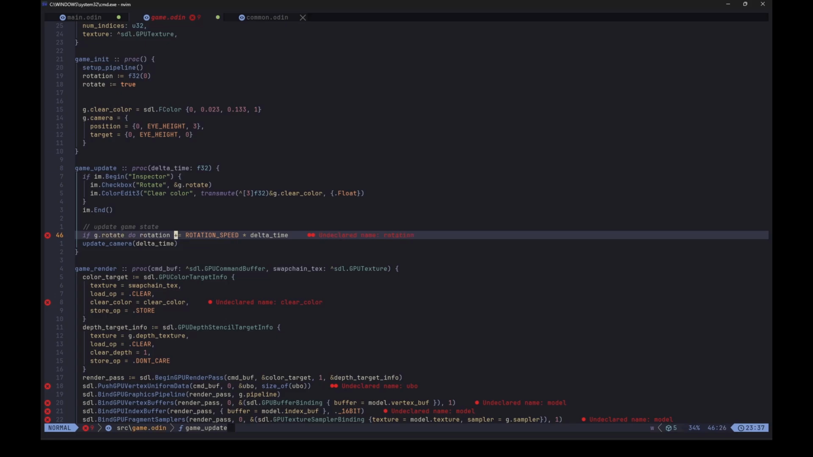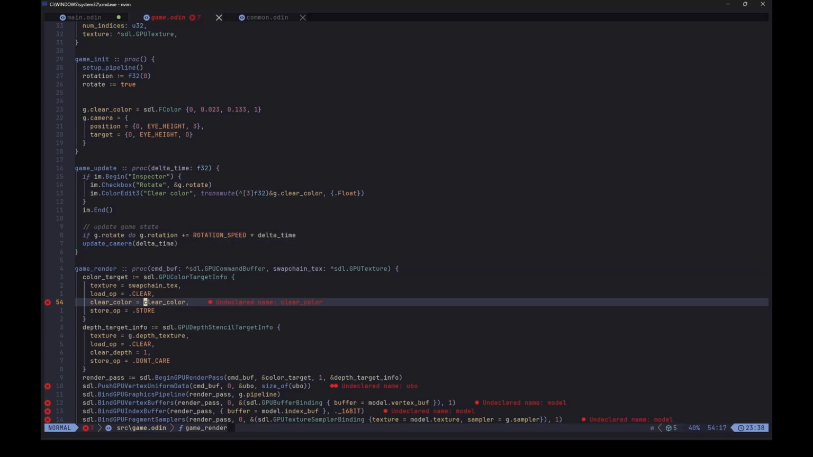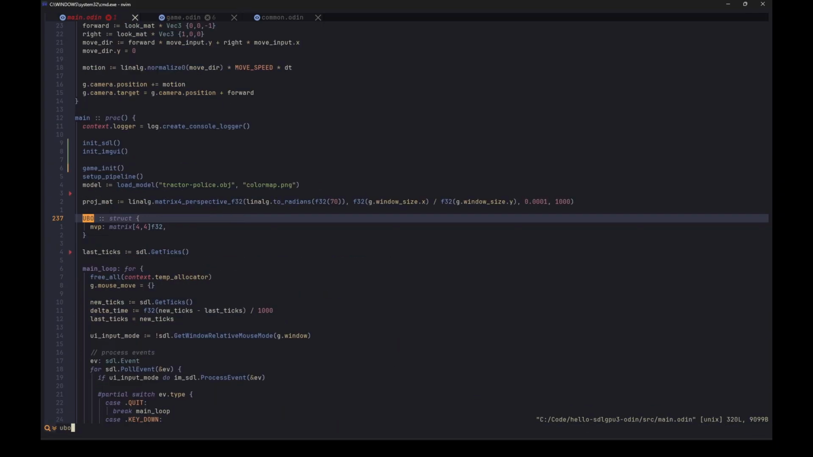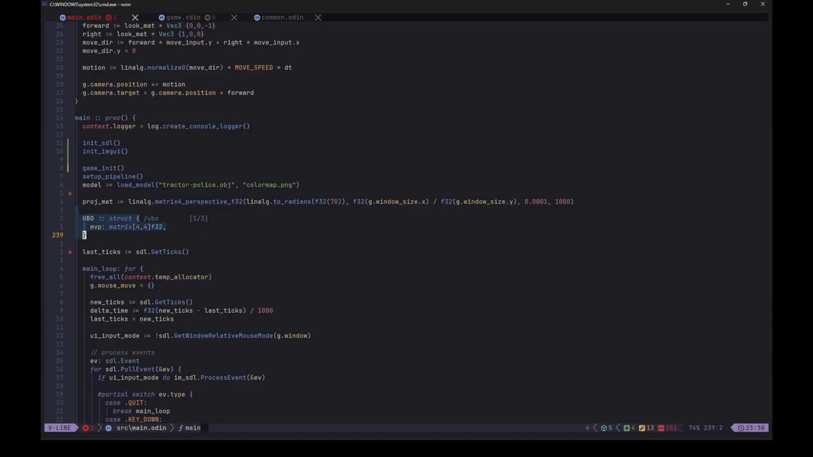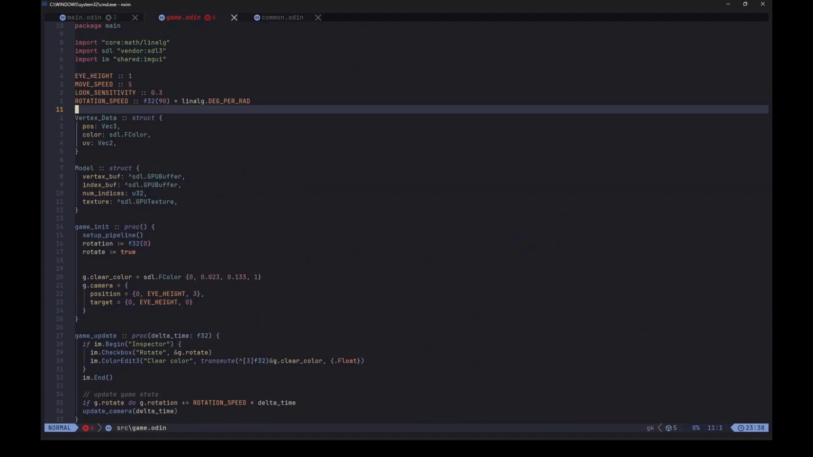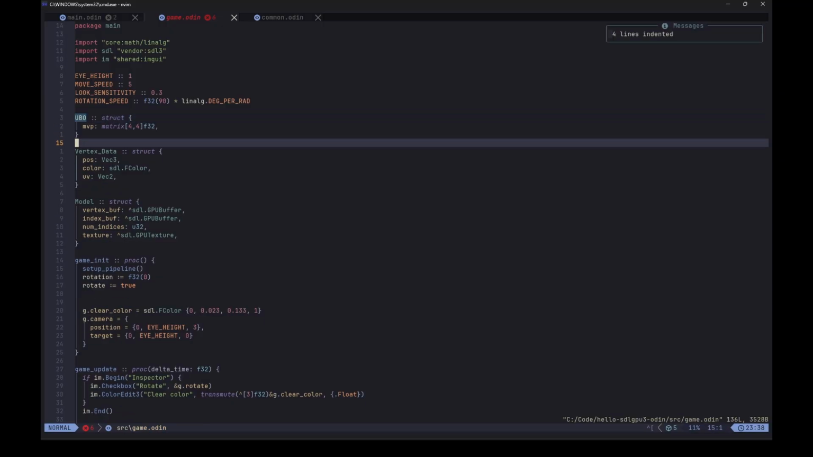Same stuff here, rotation, clear color is here. Now this UBO, I believe it's here. Well, this structure is totally game related because it's specific to our rendering pipeline, so this may be something that could be placed next to the vertex data.